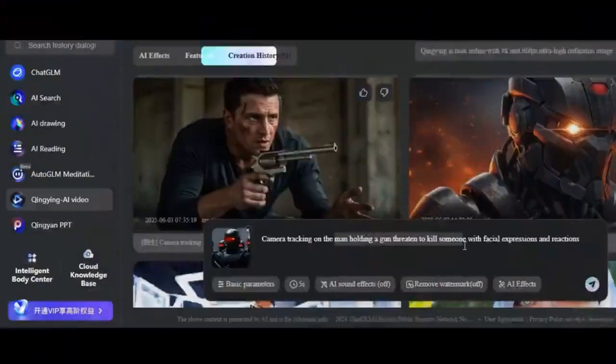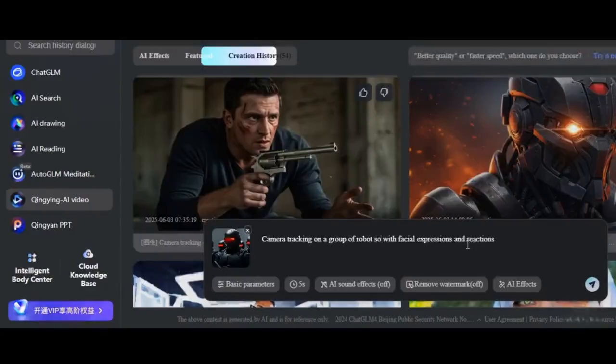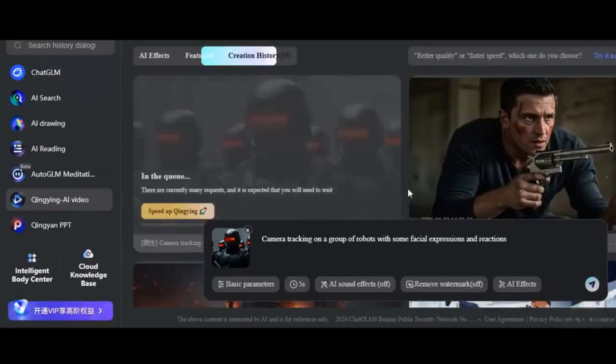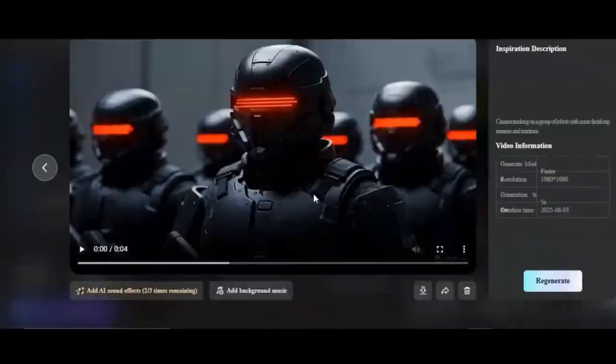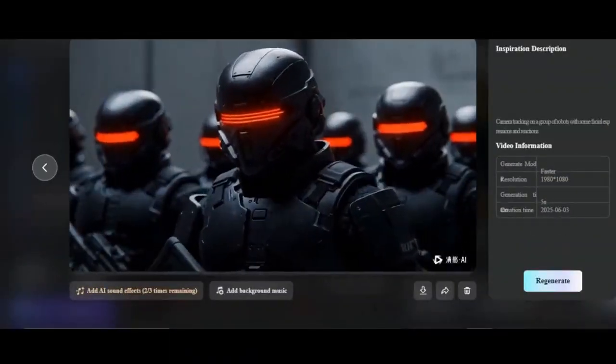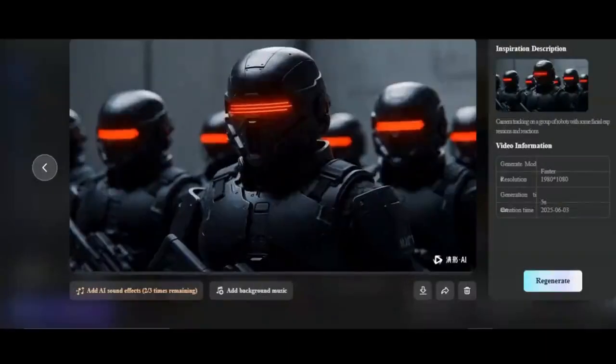Let's try another one. I upload another image. I write camera tracking on a group of robots with some facial expressions and reactions. Then I hit the generation button. The reason why I focus all my prompt on expressions and reactions is that once an AI tool generates real human expressions and reactions for you, the tool can generate anything you want. Let's check the result. This is amazing. The movement is natural. I like the quality of the video.